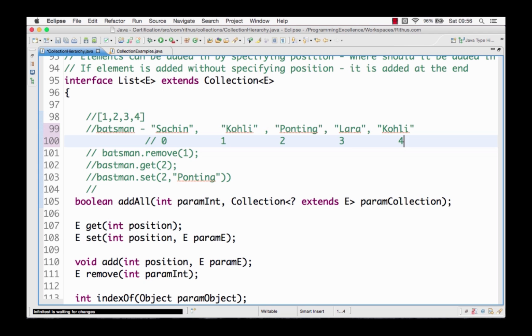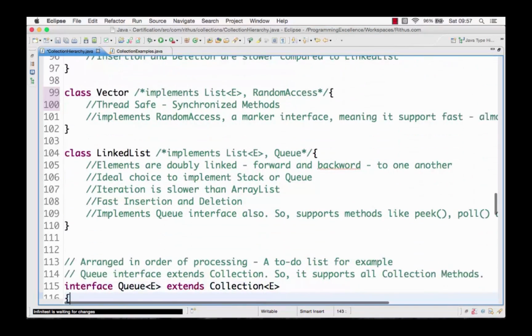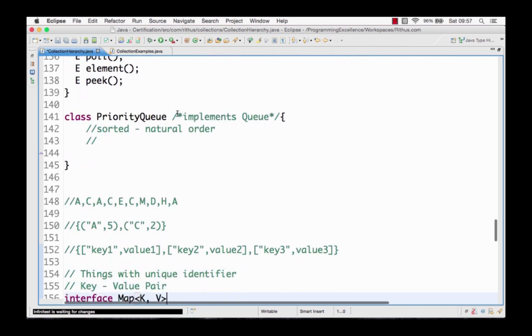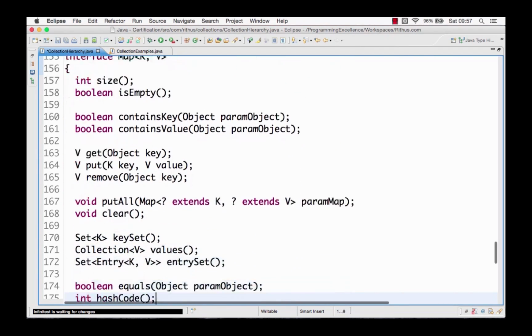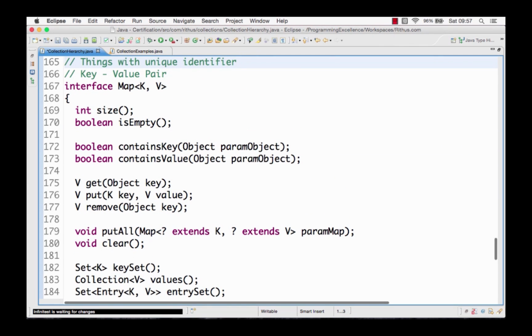So these are the most important interfaces which are present inside the collection hierarchy, which implement the collection interface. Other than that, there is a queue interface, which is to store a list of values in a way you can get the last and first values easily. The last important interface is the map interface. The most important thing about the map interface is that it doesn't extend the collection interface, and it offers methods which allow you to use key value pairs.